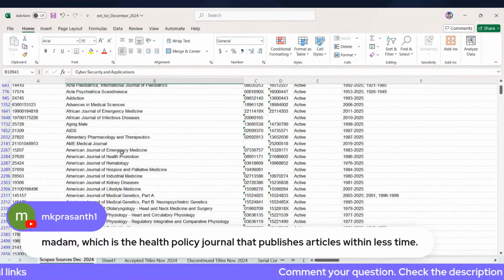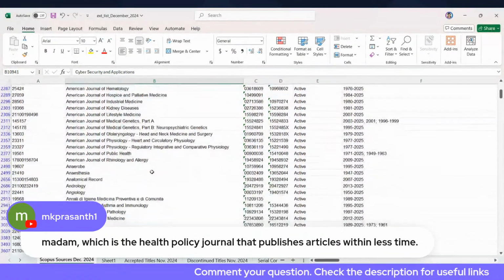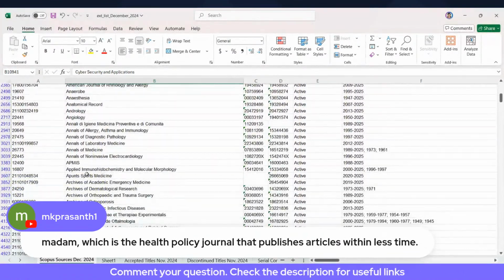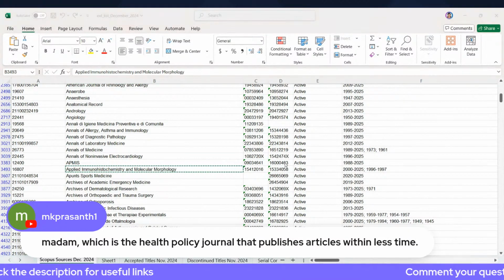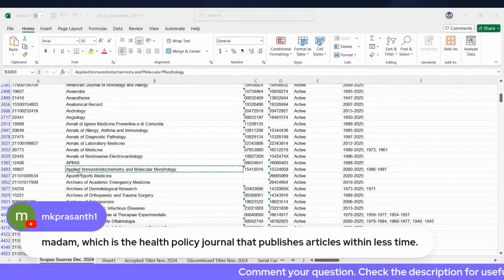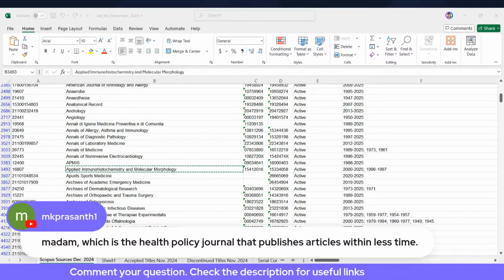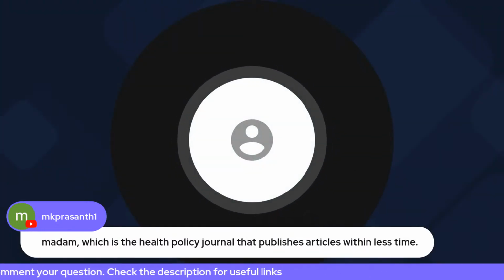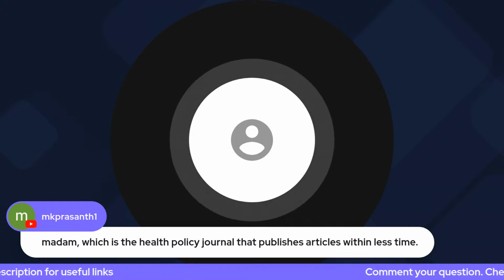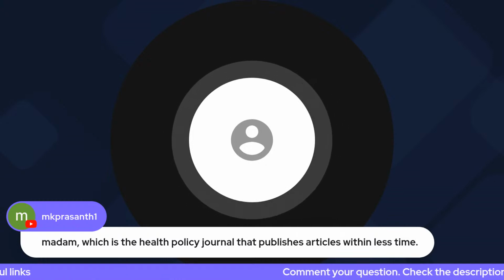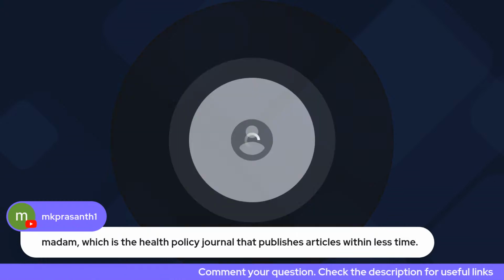Let us just take something from here. Okay, Applied Immunohistochemistry and Molecular Morphology. Let me just try this. If it is not working out, I'll tell you. Give me some time, I will search and let you know, because I have been live for more than an hour. So let me just search here.